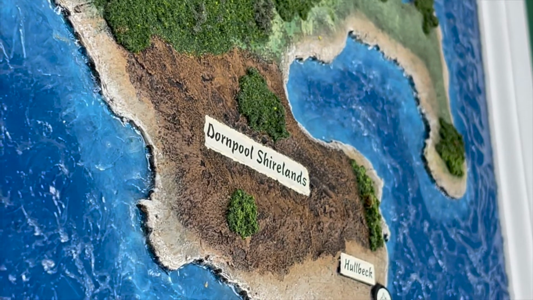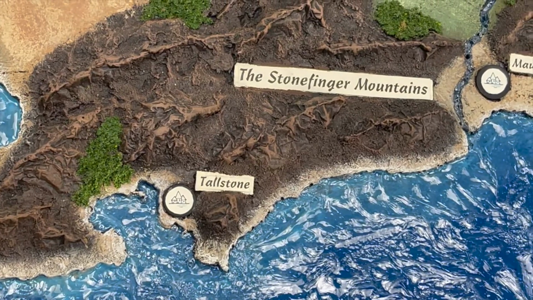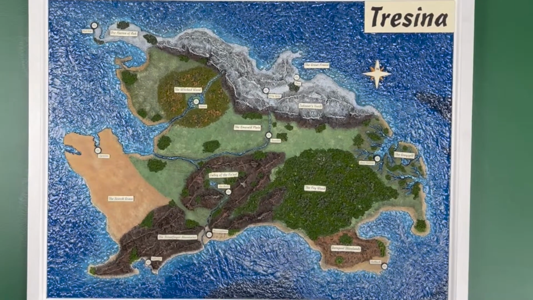This week on the Storycraft Society, we're going to be adding elevation changes, river valleys, and nameplates to our 3D crafted map for our Dungeons & Dragons world. Let's jump into it.